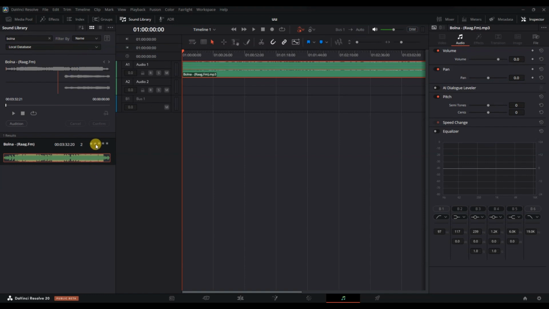This method helps you easily access and manage your external sound effects, making your audio editing workflow faster and more efficient. And that's it. Now you know how to add an external sound library in DaVinci Resolve.